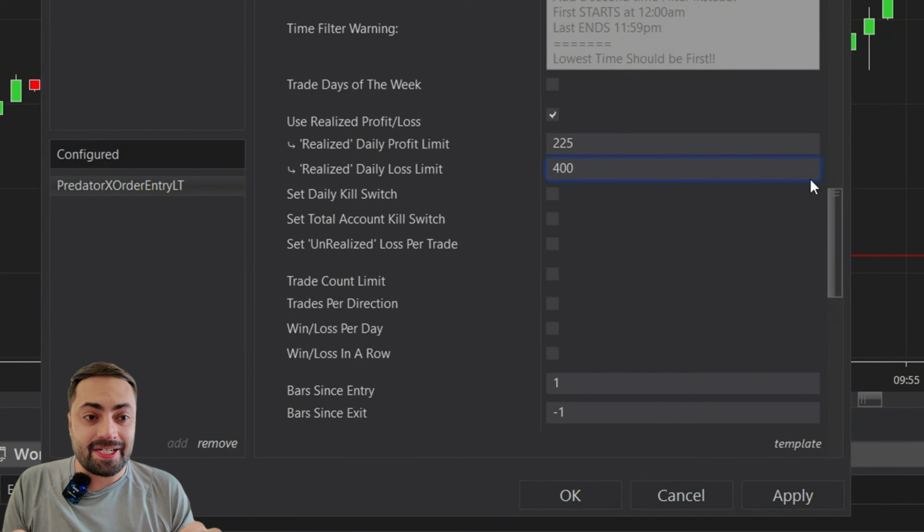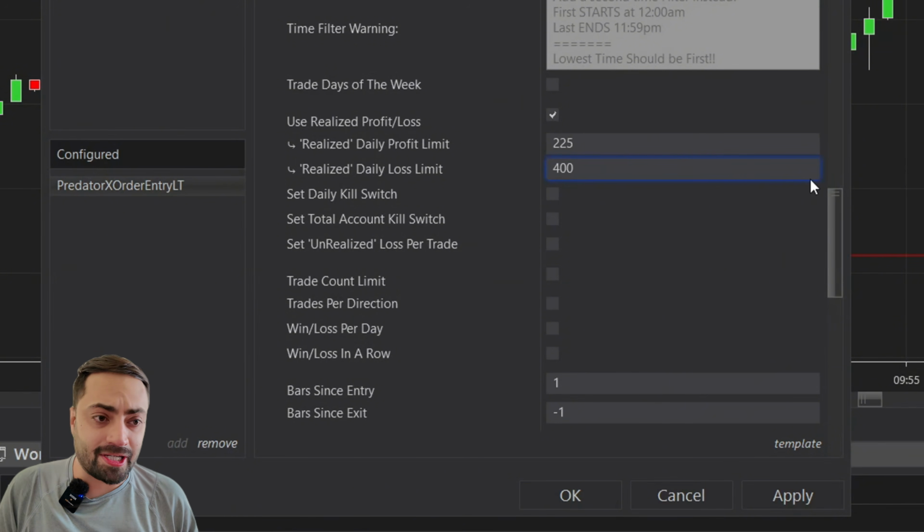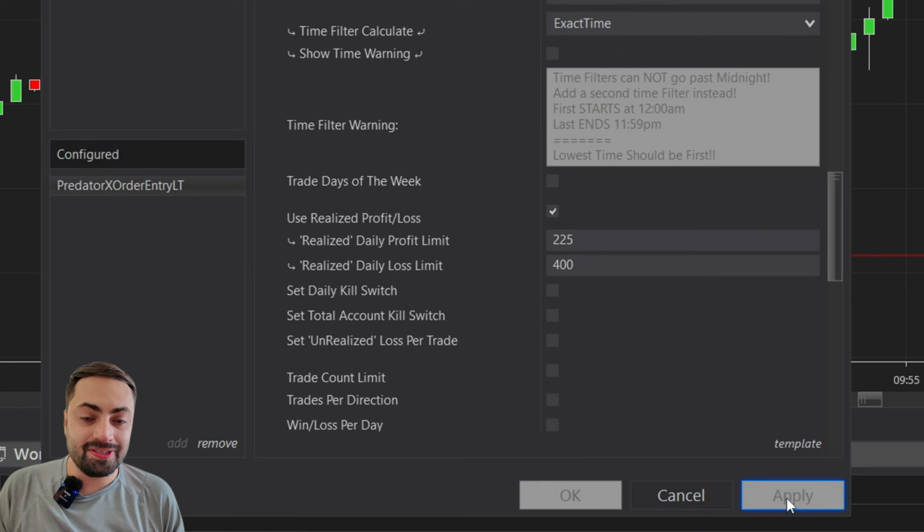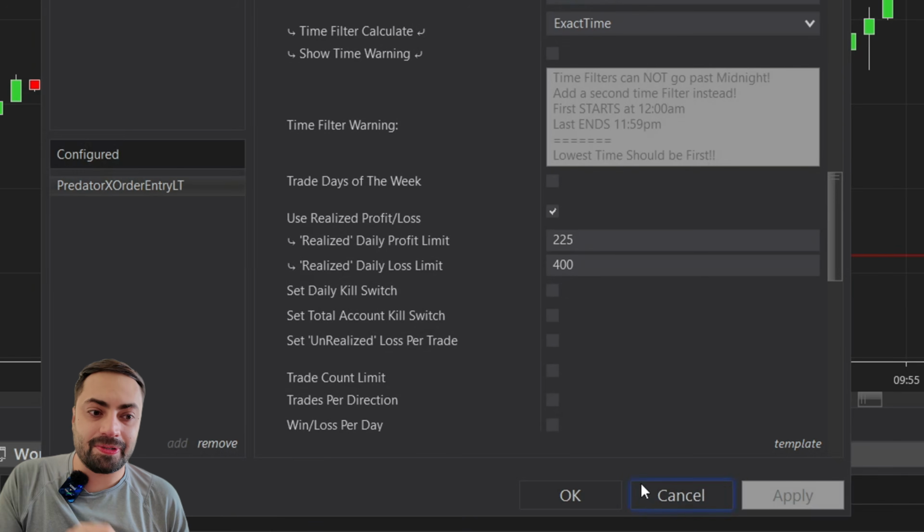You can find out exactly what all of these options do in the user guide. Again, links for everything down below. So once you have everything that you need, you are good to go. Let's test this on the playback.